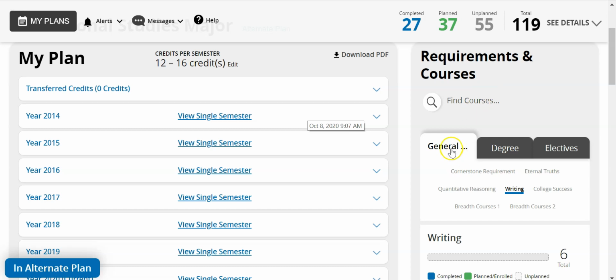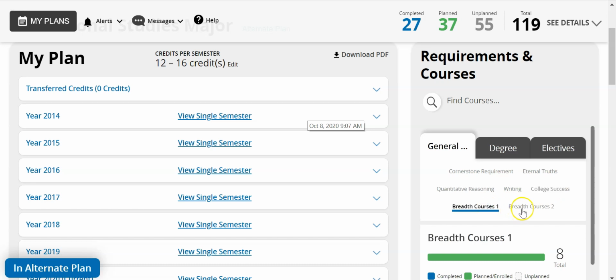There are three main tabs to plan your degree. There's the General Education, Degree, and Electives. To choose courses from here, you can simply click and drag them into My Plan or click on the plus sign. Either way is going to work. The General Education tab contains 7 areas of required courses. We have Cornerstone Requirements, Eternal Truths, Quantitative Reasoning, Writing, College Success, Breadth 1, and Breadth 2 courses. Students will need to make sure that they have completed each section within General Education.